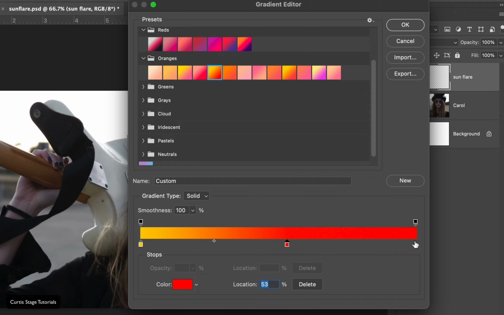Then I'm going to create another stop right there. So I've got this stop in the middle and this stop on this side, so I've got three of these. These little boxes right here are all called stops. This is the color stop. Up here is the transparency of the image. We're not going to mess with that today.